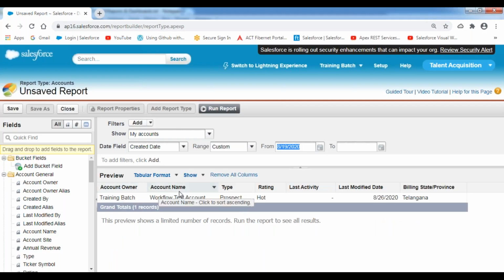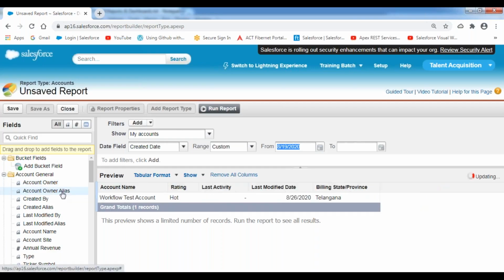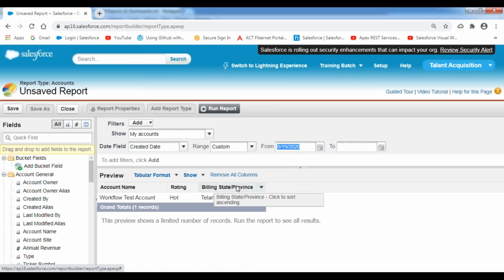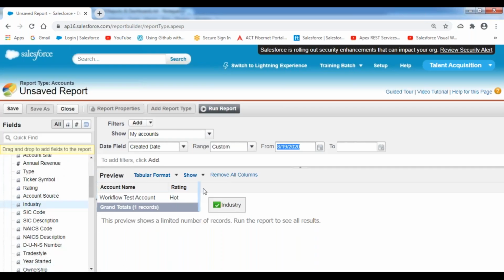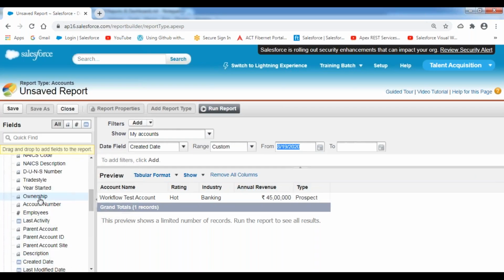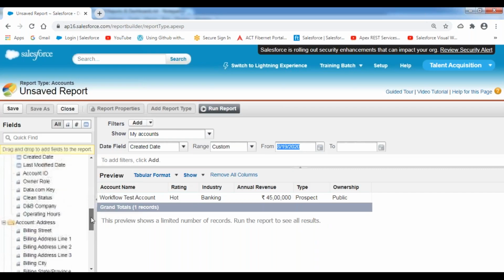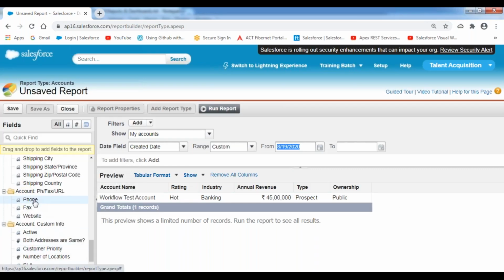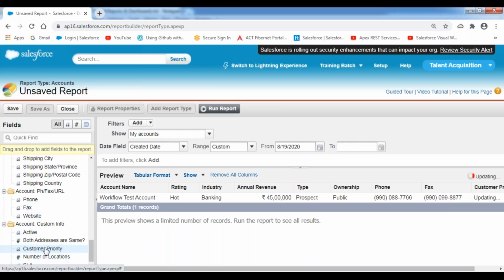Now, specify the columns first. What column information do you want to show in the report? I don't want this account owner. Type is also not required right now. Last activity, modified date, billing state, I don't want. I would like to represent the account name, the rating value, the industry, the annual revenue, the type value, the ownership value, the phone, the fax, customer priority, active status. So these are the various fields of information which I would like to represent inside my report.